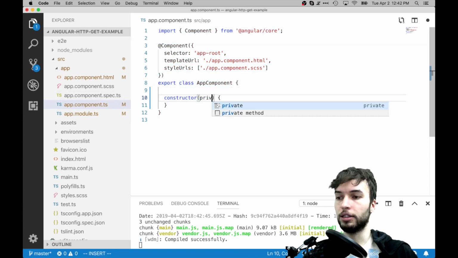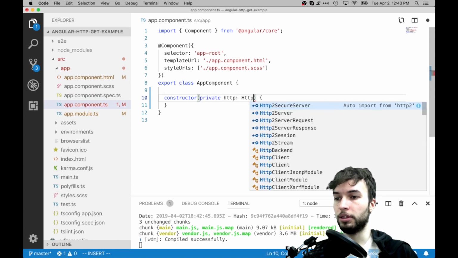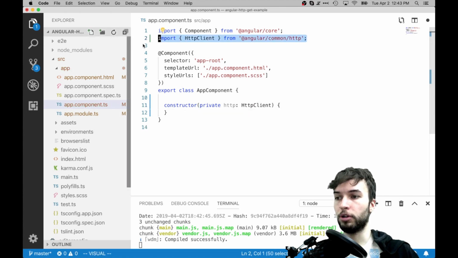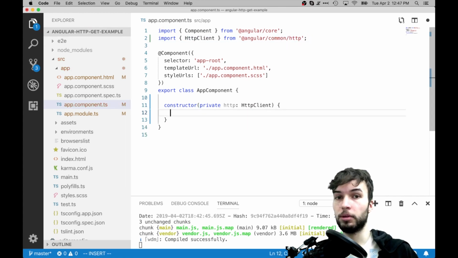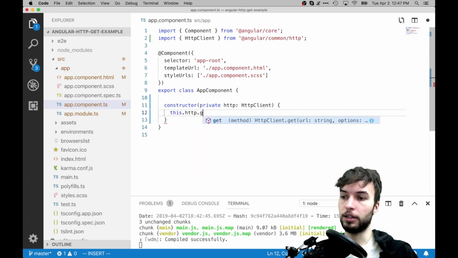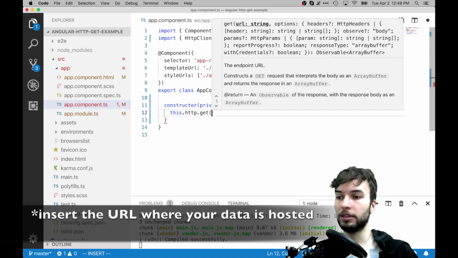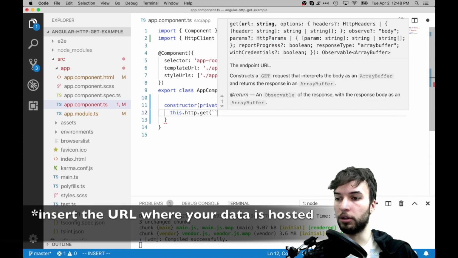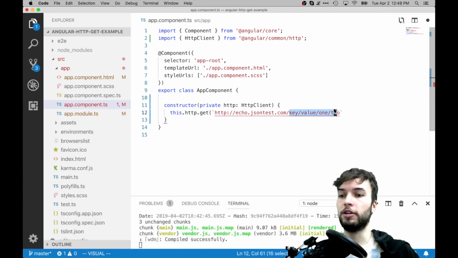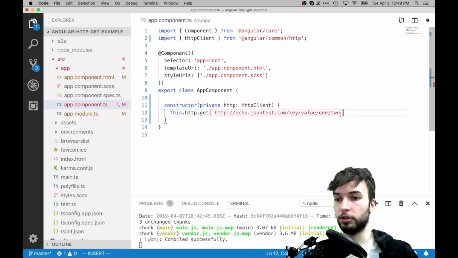So I'm going to inject it like this: private http: HttpClient, like that. Okay, and then that's just going to be imported up here. Alright, then all we got to do is just inside the constructor, I'm going to call this.http.get, and then I'm going to pass it just some URL. I found this URL online which will return just kind of a pattern of JSON based on the route here that we pass to it. So this is good for testing, but you can use whatever URL you want to.